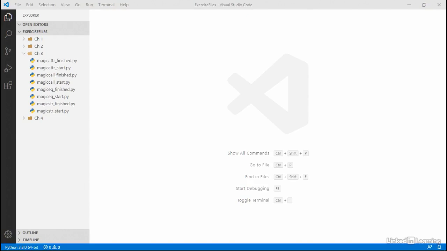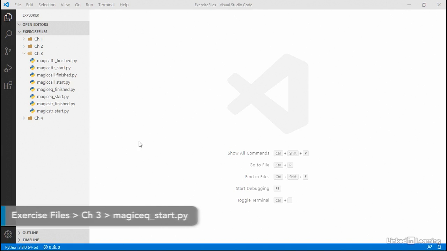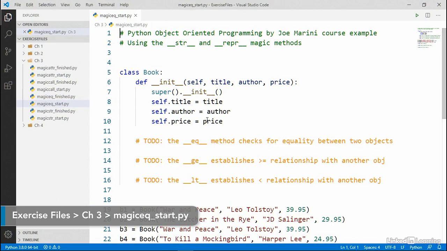Plain objects in Python, by default, don't know how to compare themselves to each other, but we can teach them how to do so by using the equality and comparison magic methods. So let's go ahead and open up the magic EQ underscore start file, and let's see how to do this.